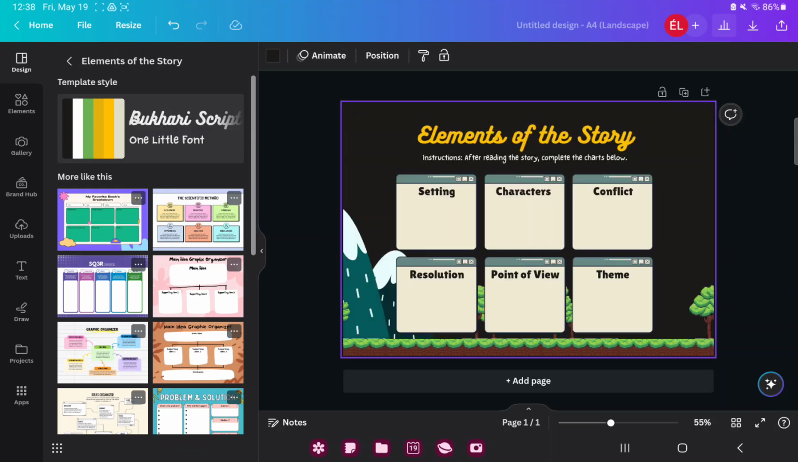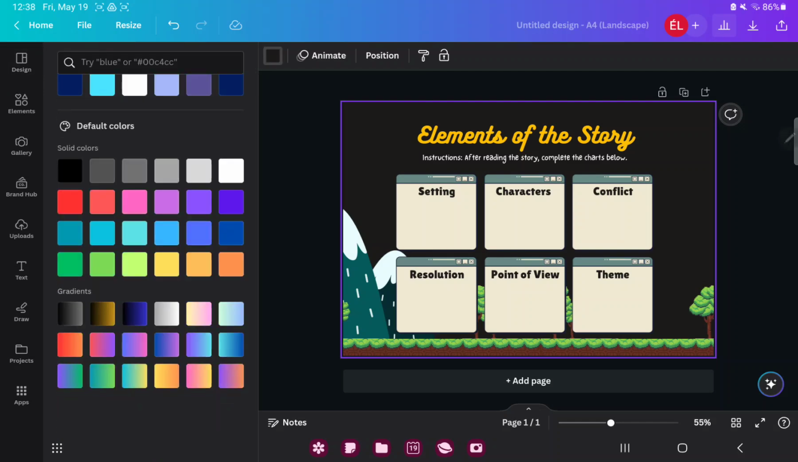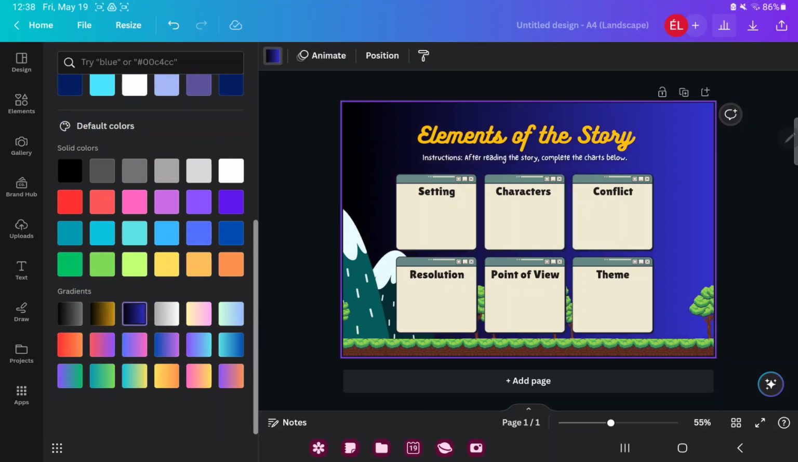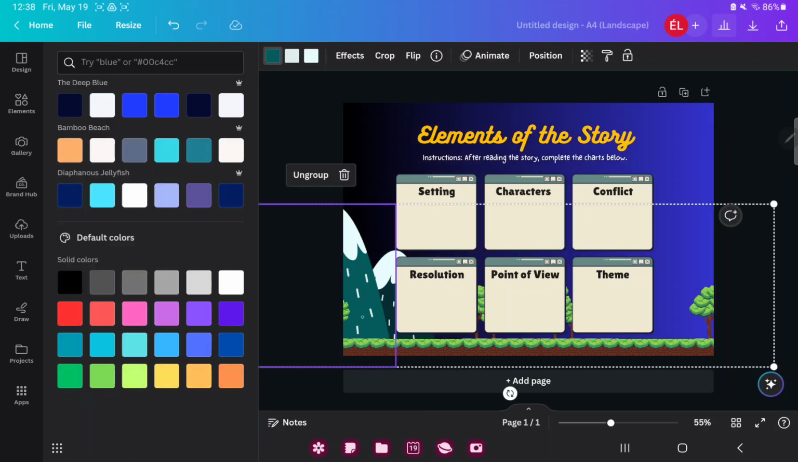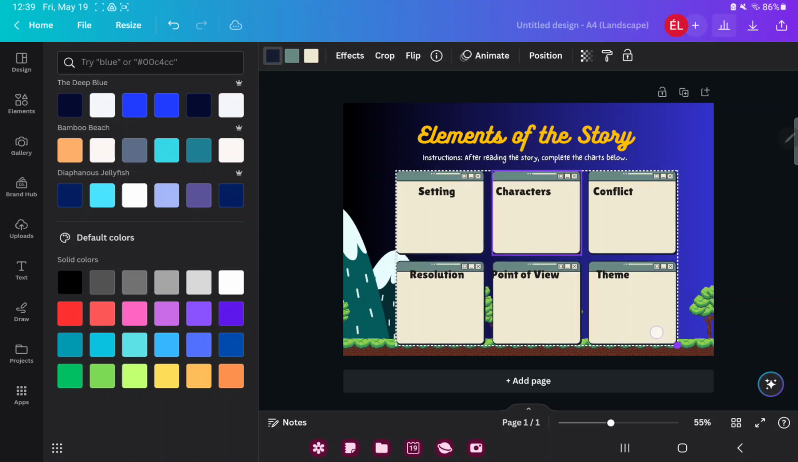If you want to change the background color, just go to the black square icon next to the design section and you can select another color. If you want to move an item on your project, just click that and you can move it and you can edit the size.